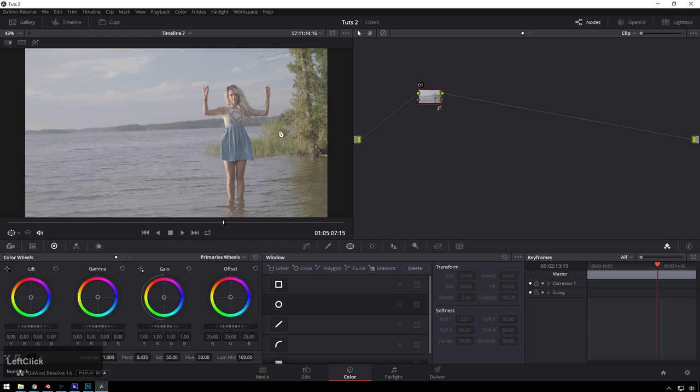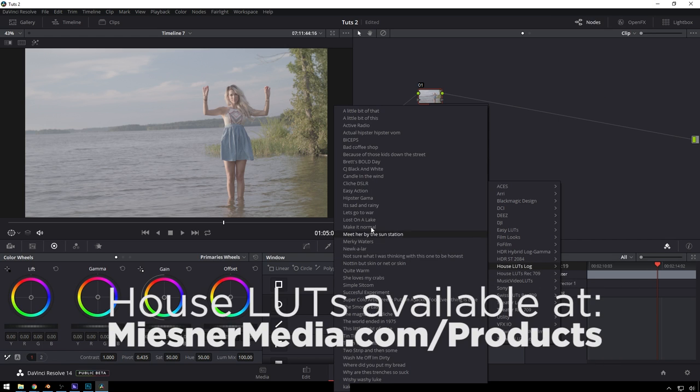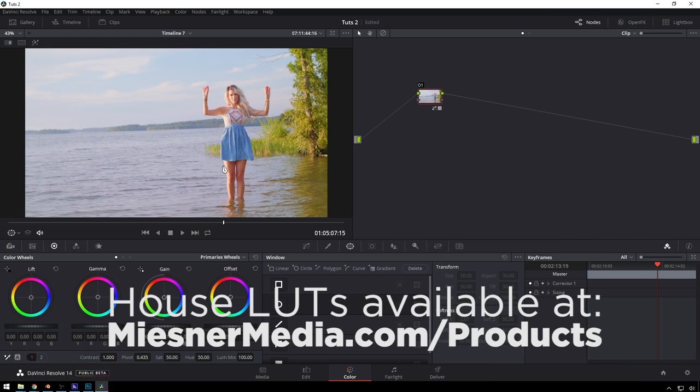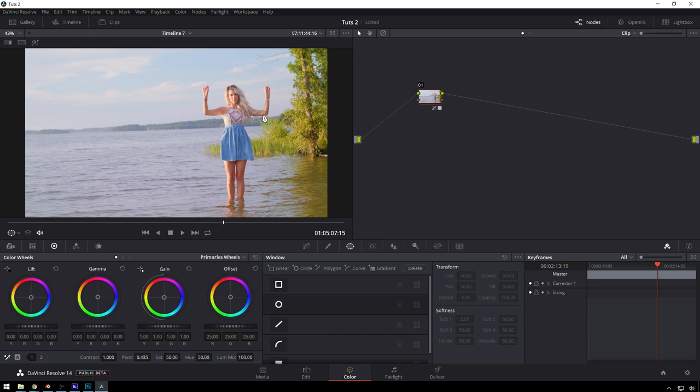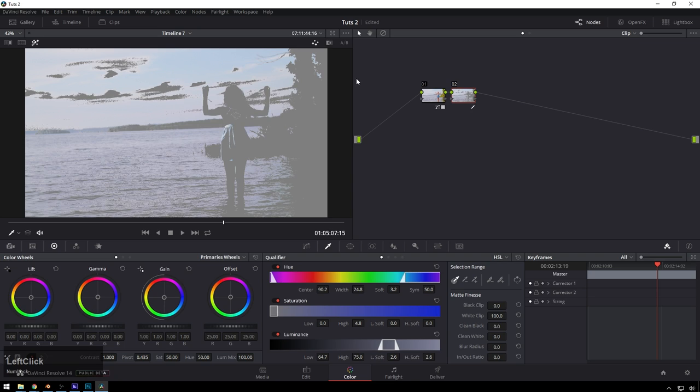Let's do a quick basic correction here. I'm going to use something from the house LUTs pack, make it normal. Nice, now it's all nice and punchy and contrasty. Let's say we want a separate sky correction and tree correction. So Alt S, do something here, Shift 8 so you can see what we're doing. Great, we've got our blue selected there.